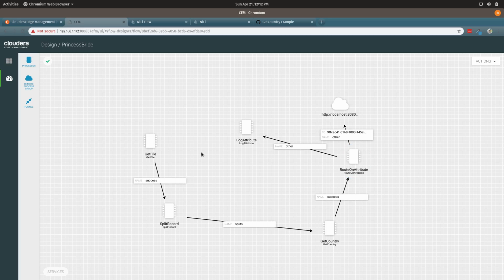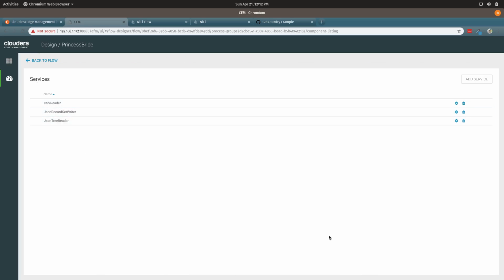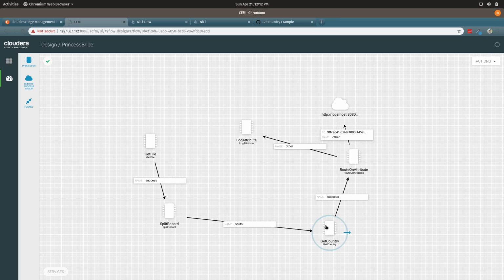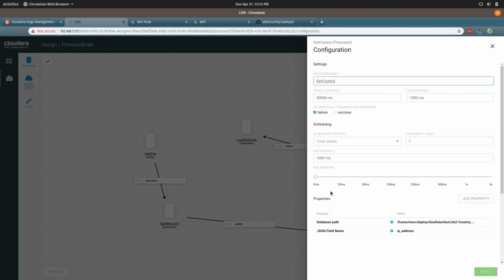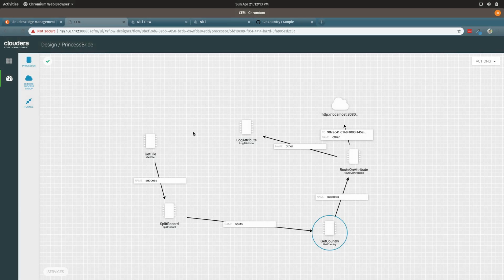Let's talk about this flow in a little bit more detail. This is an agent which has several capabilities enabled, such as JNI and Python. Get file, log attribute, and route on attribute are all written in C++. Split record, along with the controller services defined within there, are written in Java. And get country is written in Python. But the flow designer doesn't require that you care or even know about that.